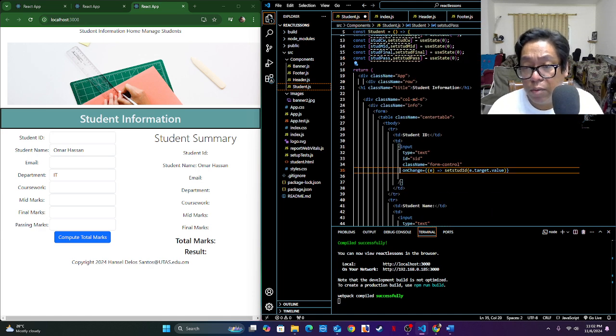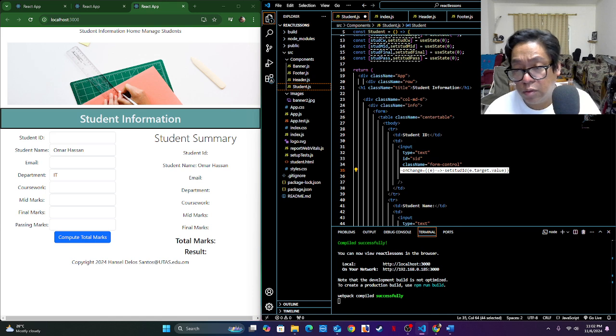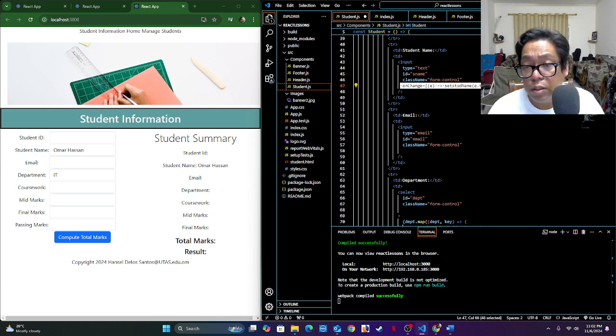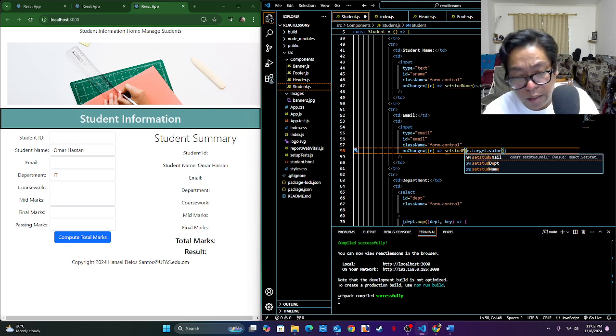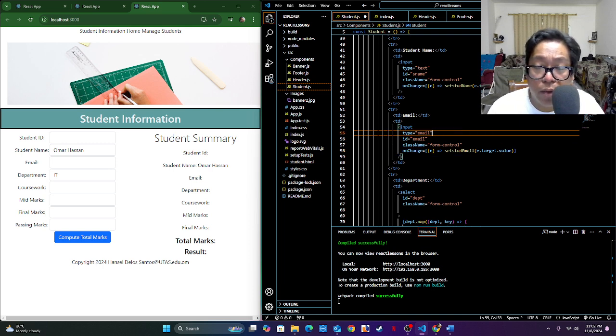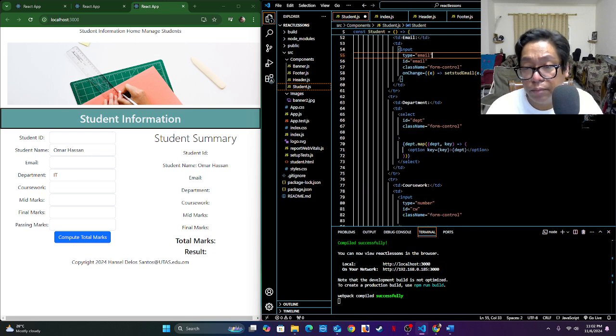Right, so let me just complete the rest of this. Stud ID, okay, on change handling, target value, stud name, this one would be stud email. Okay, email, right. And by the way, the class name that we have applied on a particular input type level is form-control, that makes these rounded edge text boxes, right? So let's continue.